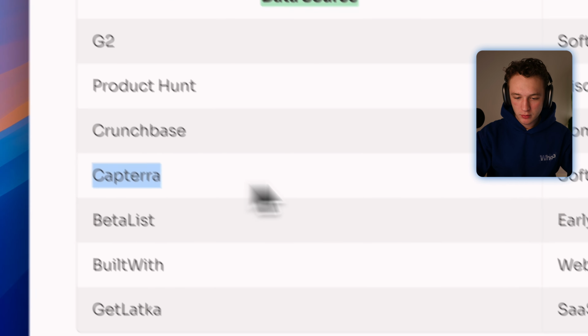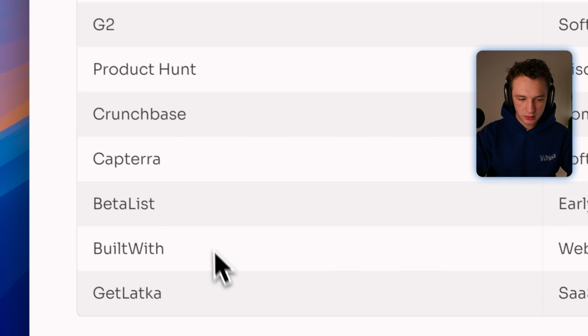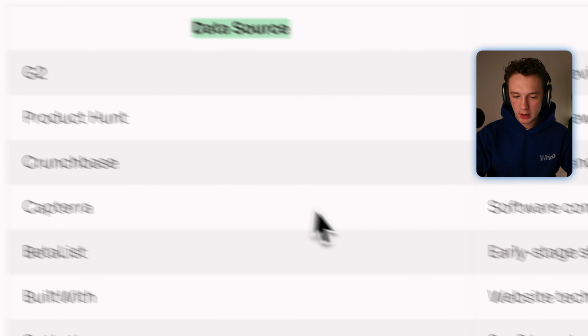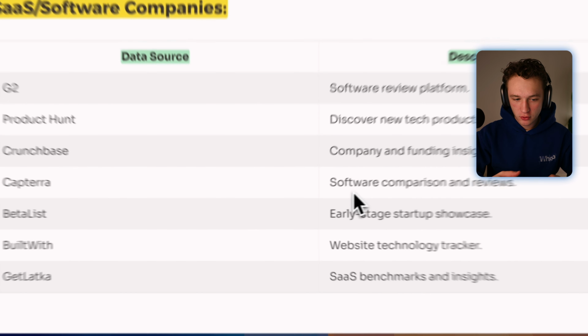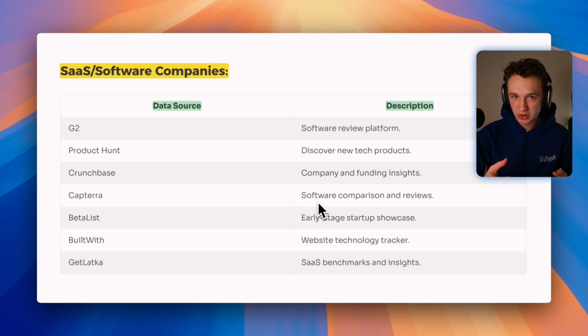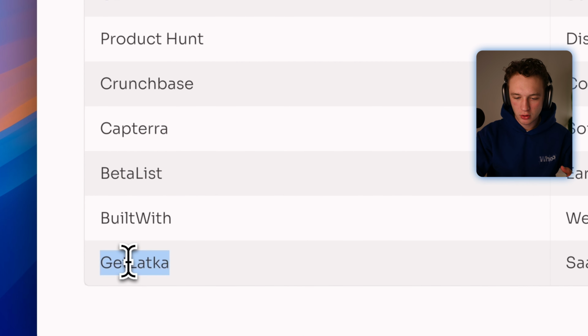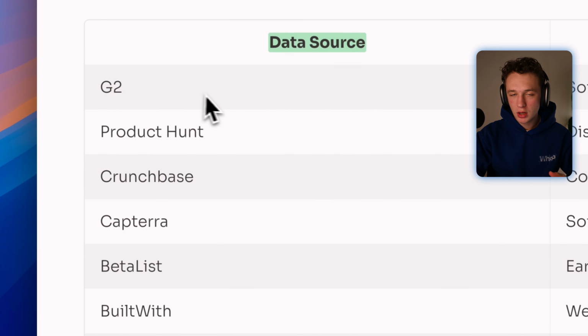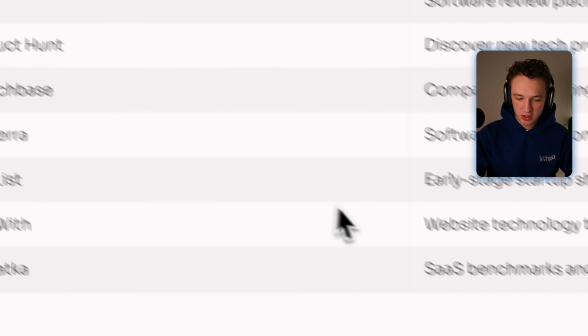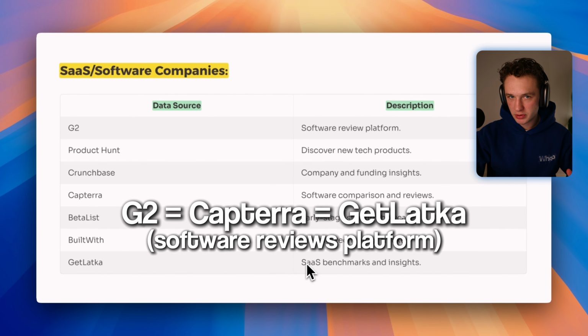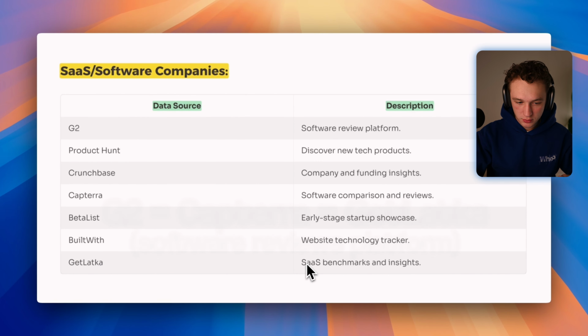Next is Capterra. Capterra and G2 are very similar. It's basically a software review platform, but it does focus on a somewhat different part of the market, but still very, very good. And I would definitely check out both. Capterra and also GetLotka are very similar. So these three, Capterra, GetLotka, and G2, are all very similar, so check them all out. They are basically all software review platforms.